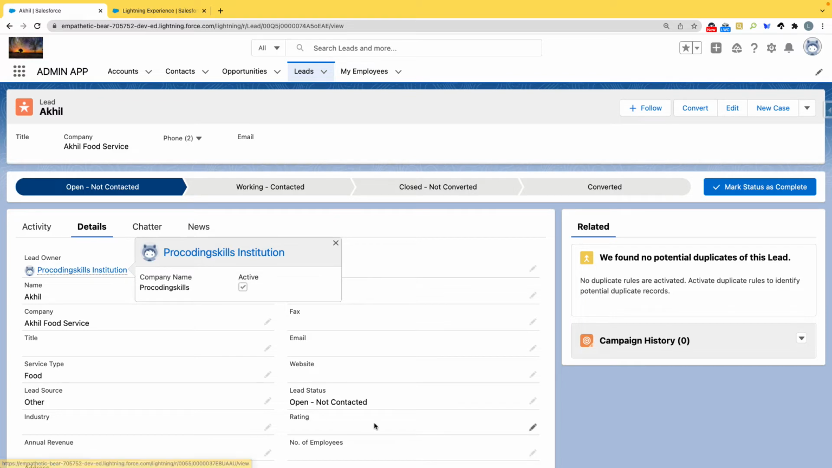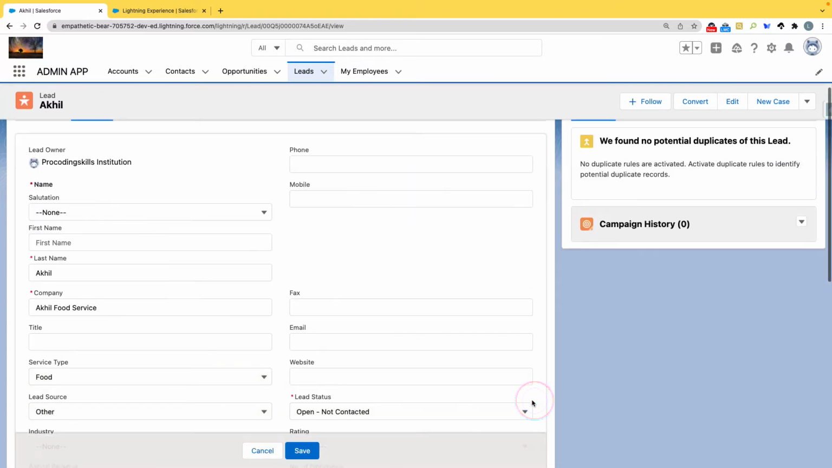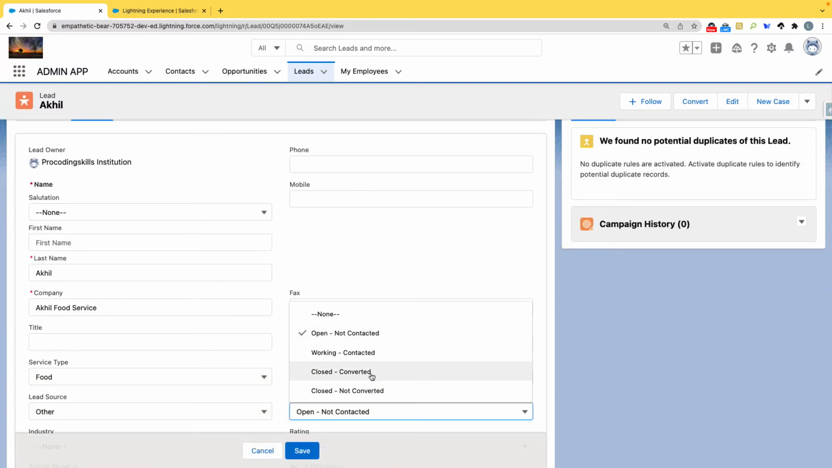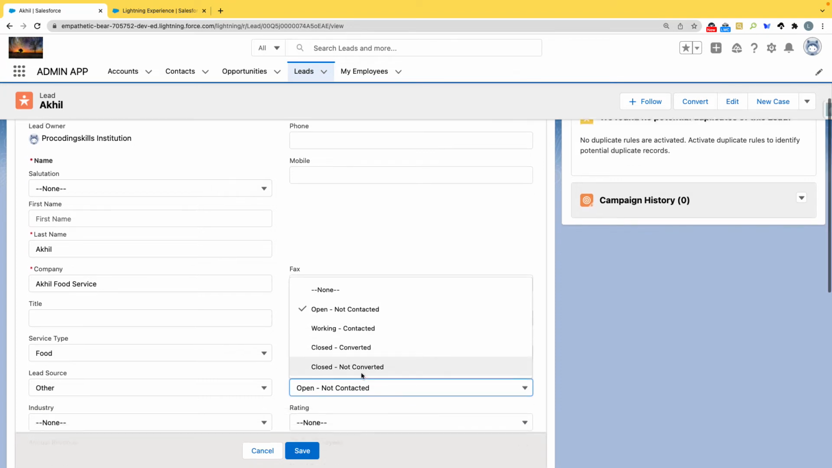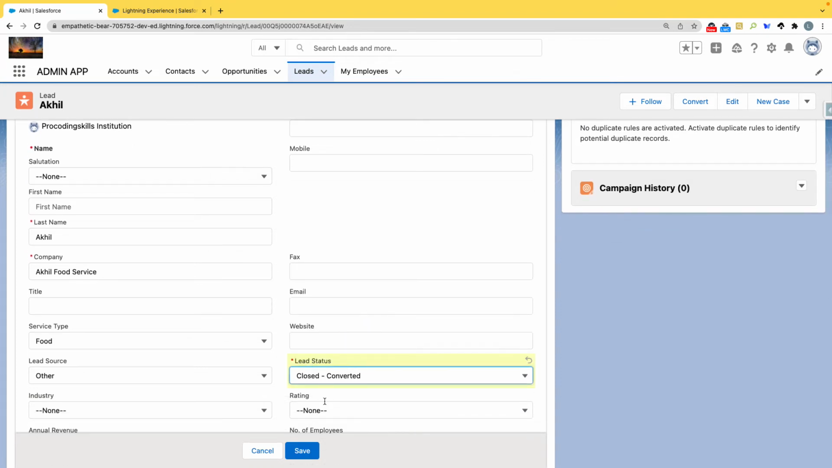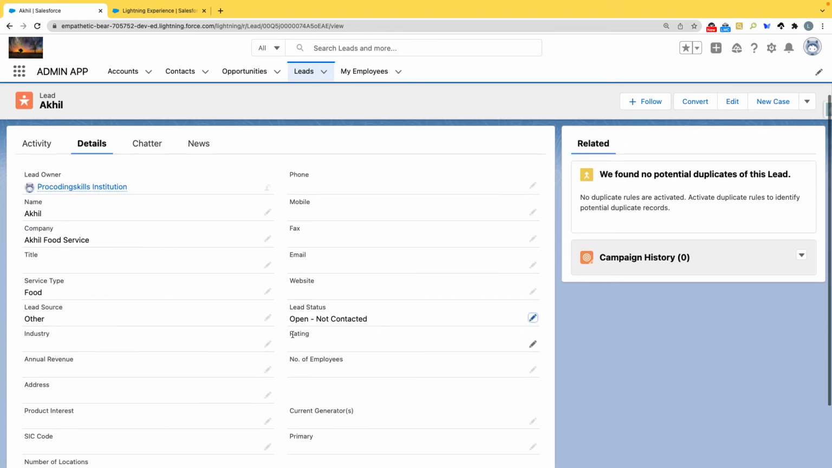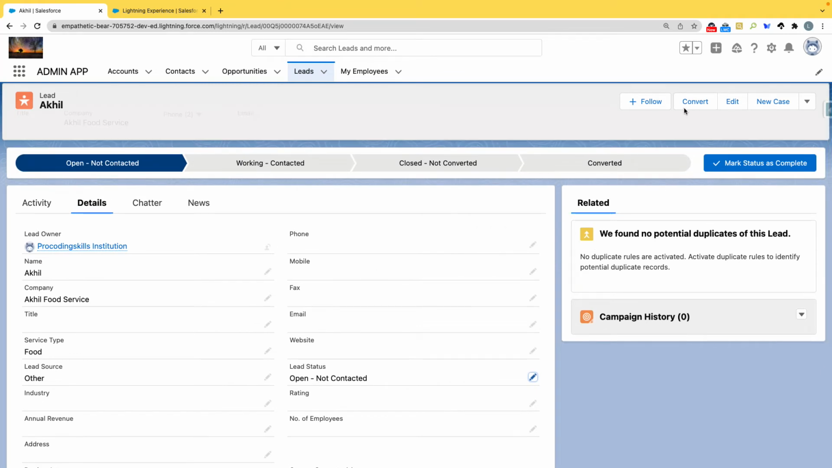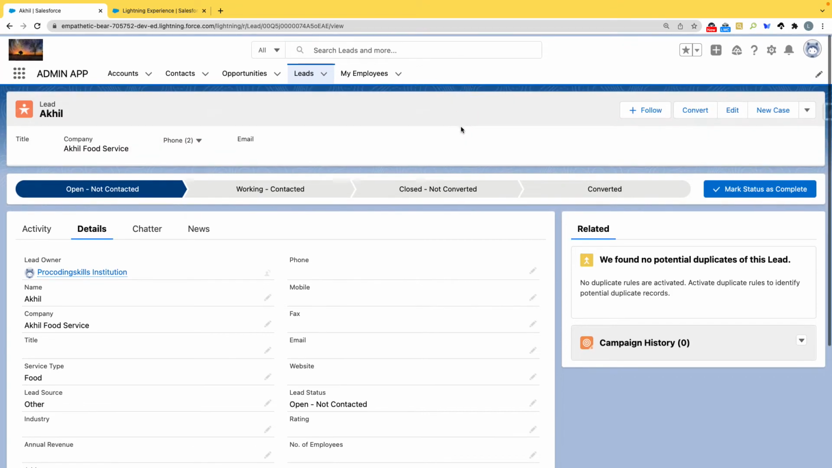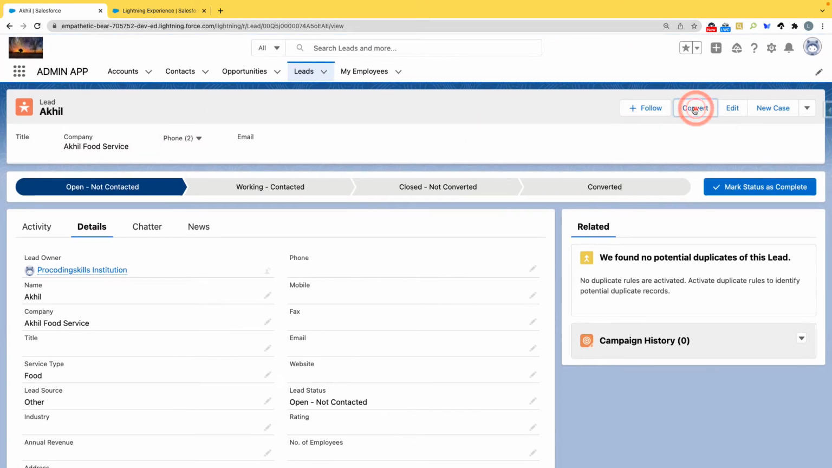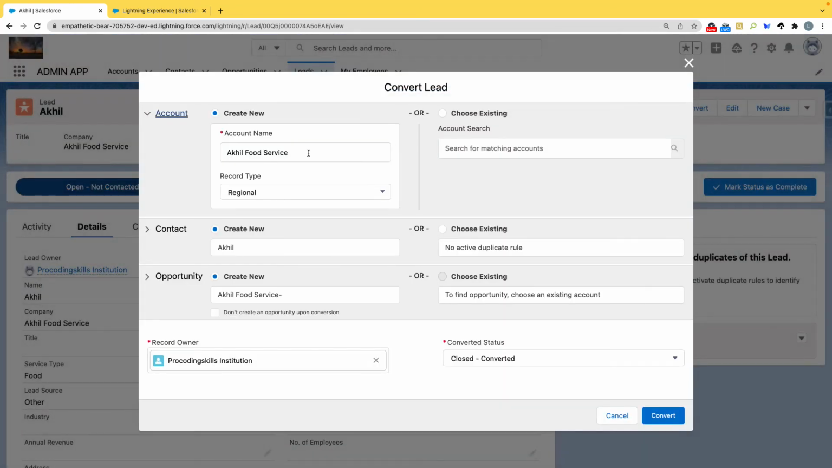Once the lead is set, like he is interested, they will make the lead status closed converted or open converted, working contacted, closed converted, whatever you have. Lead status, that's what they do, and then if they accept, okay fine, we are good, then they convert here directly. There is an option called convert. A lead can be converted to an account, a contact, and one opportunity. Creating an opportunity is optional.